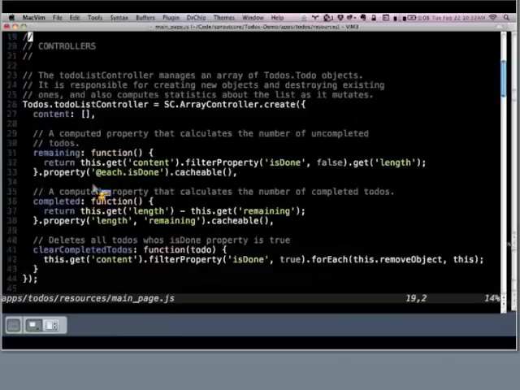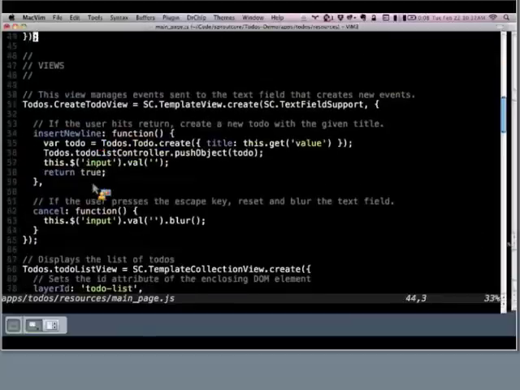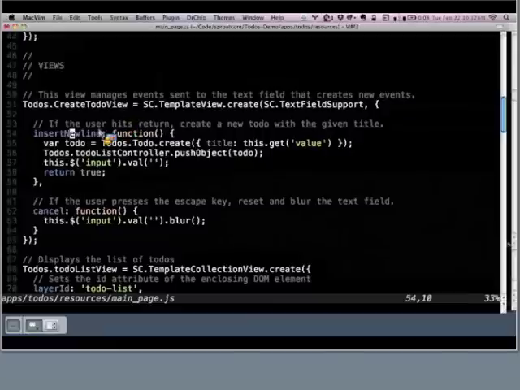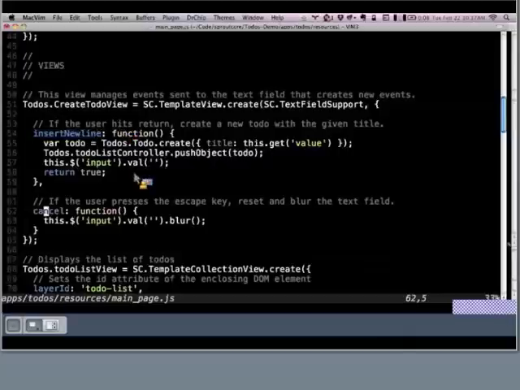Controller is, actually let me head down to the view. So create to do view is this view over here, right? It's this typing in view. And what it does is it listens for two events. It listens for insert new line and cancel. And the way that it handles that is that it mixes in a small mixin called text field support. Text field support basically just provides a couple of non-standard events that you could listen for. So instead of listening for key up and saying if key code equals 13, you could just listen for insert new line. Of course, you could just listen directly for key up if you want, but we wanted to make it a little bit easier.